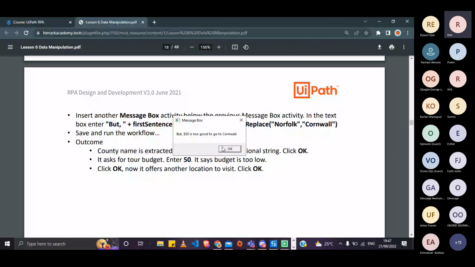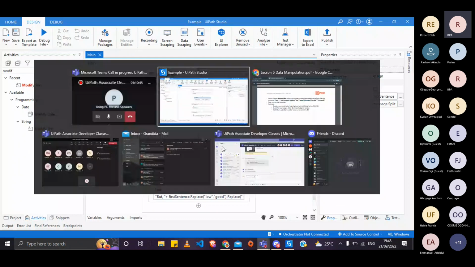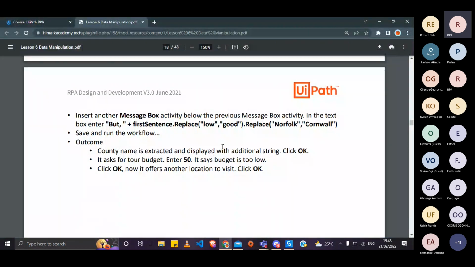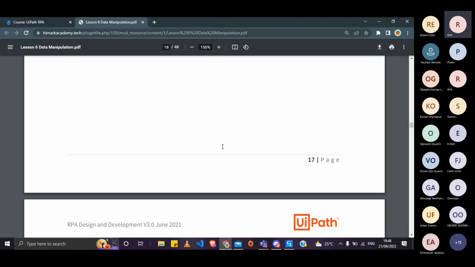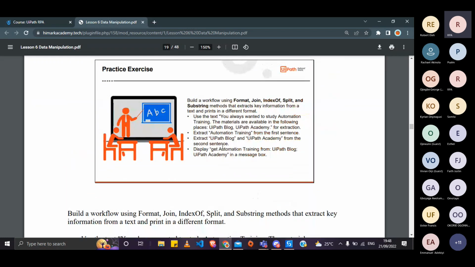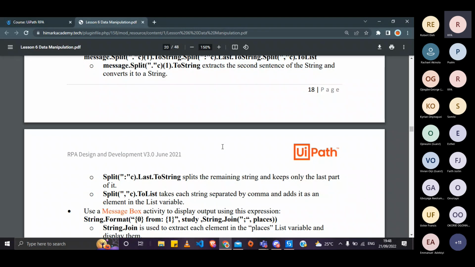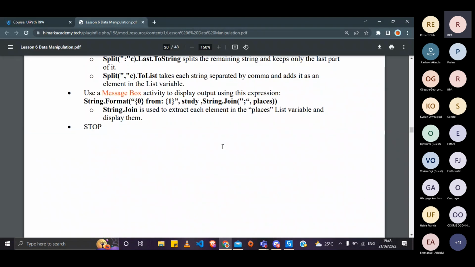Okay, and that's done. There's also another activity in the PDF for you guys to work on in your own time. So use it as a practice exercise that uses other methods, to help you gain more insight into how these methods are used and what you can use them to do. And that is the end of the first part on string manipulation.